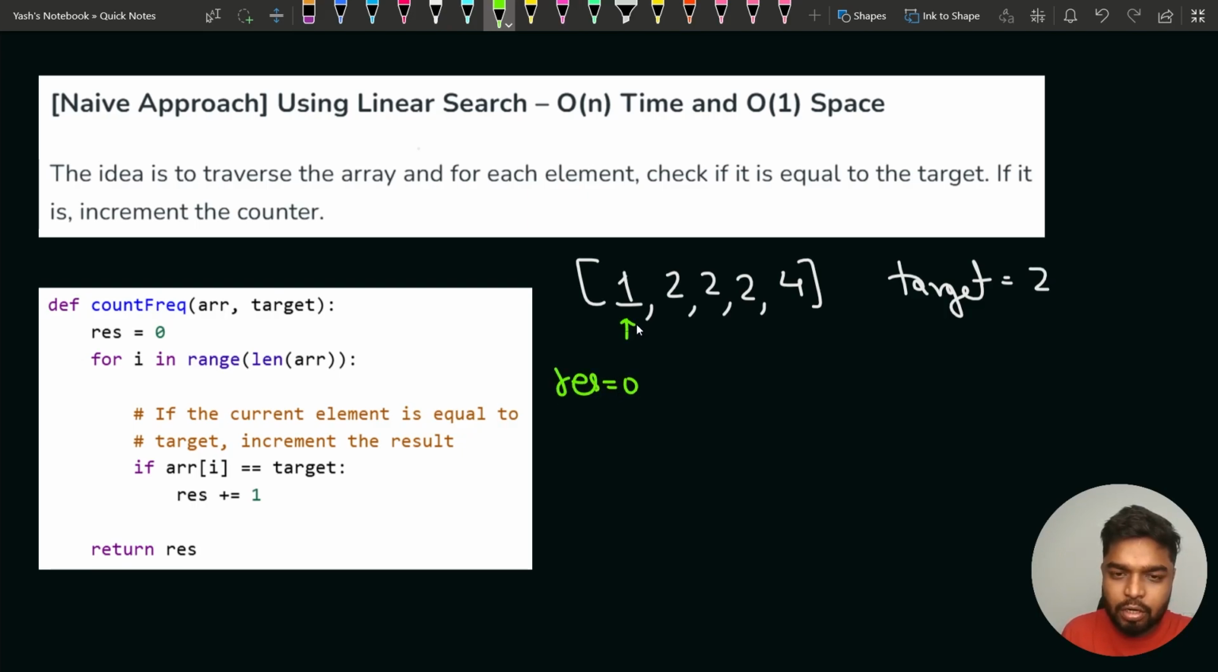So firstly this element is not 2, the next element is 2, so increase the result, it will become 1. Another element is equal to the target, the next element is also 2, so increase the result. Now you go to the next element, it is also 2, so increase the result, it will become 3. So this means the target element has appeared 3 times so far. Then you go to the next element, it is not equal to the target, so the result still remains 3. Then we reach the end of the array, and finally the result is 3, which is the linear search approach.